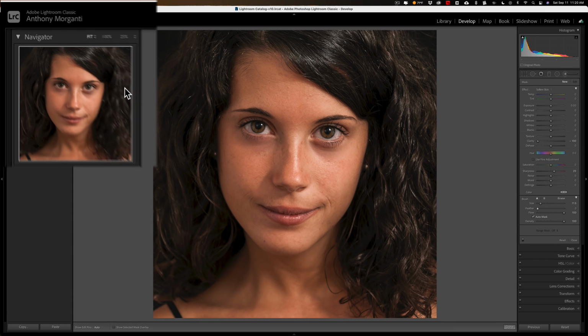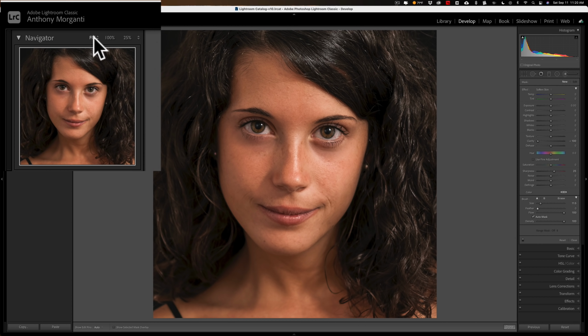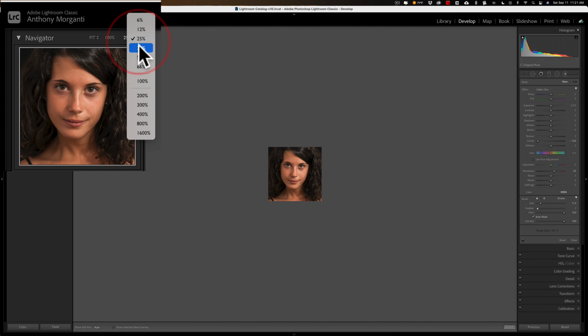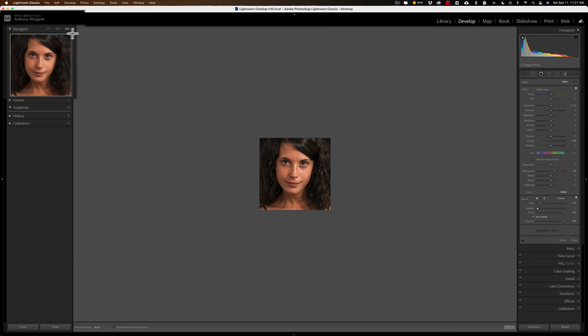Then go over on the left panel, and you can see at the top of the navigator, we could fit it to screen or zoom into 100%. Also, I could zoom out to 25%. Also, you could use this dropdown, let's say zoom out to 33%. Just zoom out so it's really small on your screen like it is now.